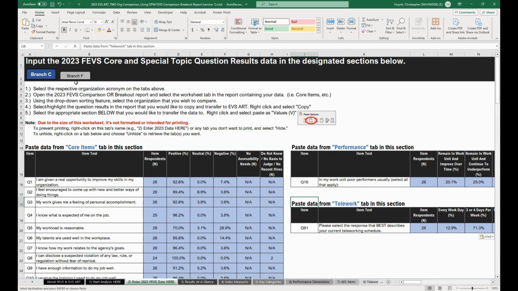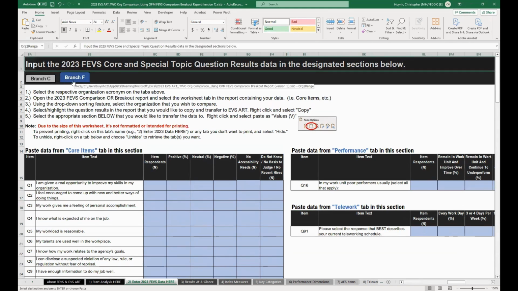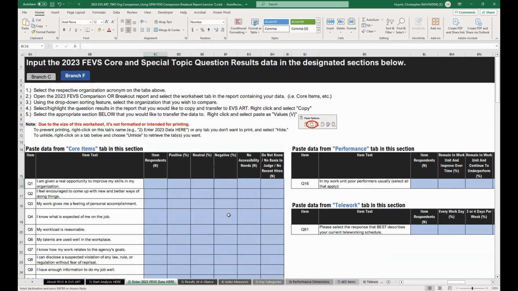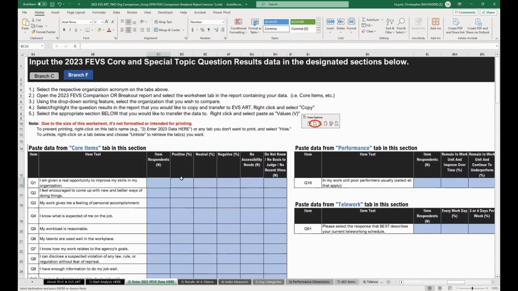To move on to branch F, our comparison organization, you have here the second tab in the top row. If you just click on that, you'll see that it highlighted into this dark blue, showing that it's active. And now we've moved into a different section of this sheet where we can add branch F's data. So we're just going to do the same thing, copy and pasting the core items, performance, and the telework data.